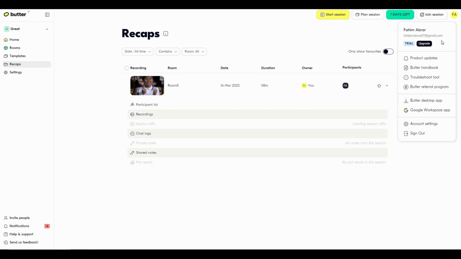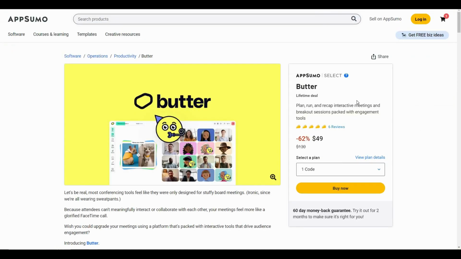And from the top right of your dashboard, there are some other options like product updates, handbook, troubleshoot, referral program. You can also download the desktop app of Butter, which I think is really cool. And keep in mind, Butter also has an app for mobile devices. So overall, I think Butter is a really fun app that lets you host your meetings and make them more engaging through so many useful features such as flashcards, templates, soundboard, emoji reactions, breakout sessions, recaps, and so many others.